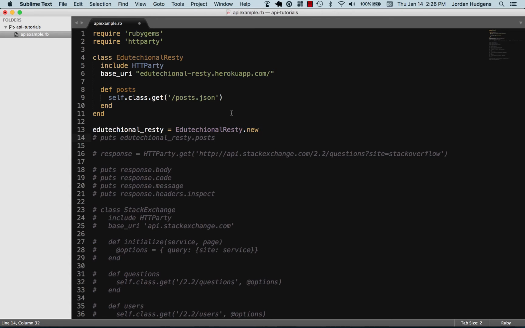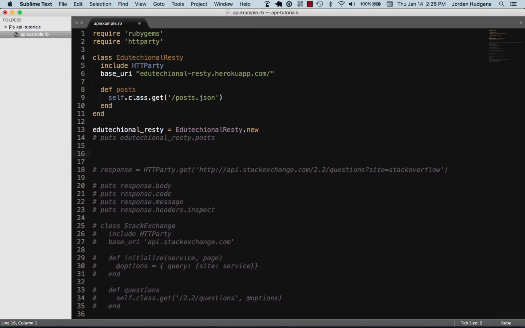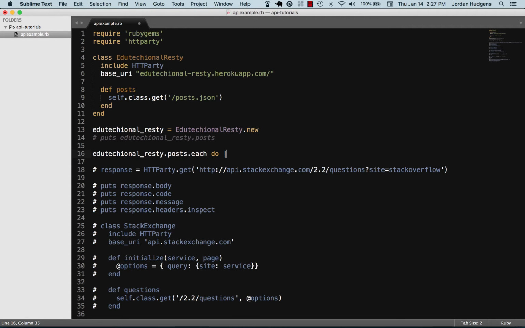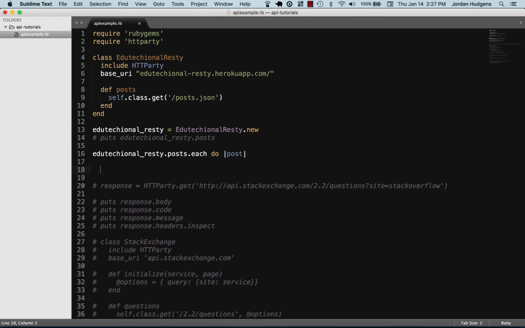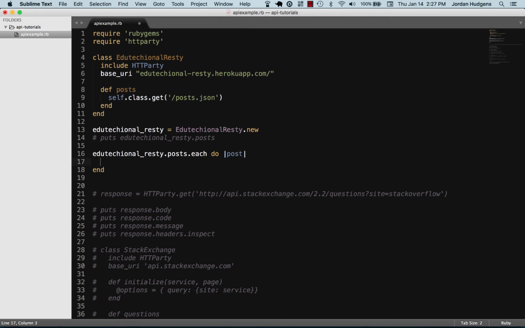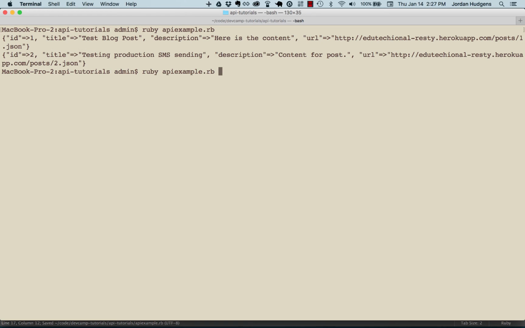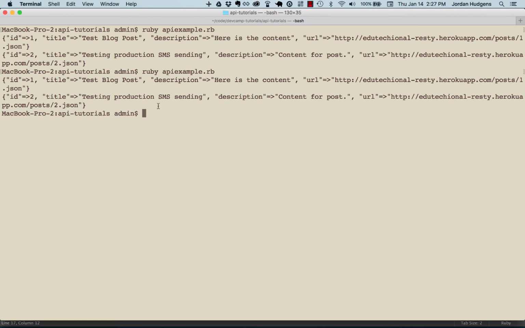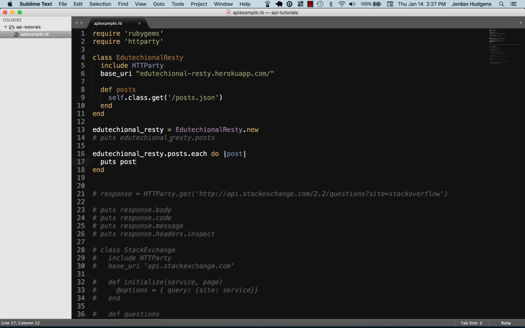So I'm going to comment this out and create an iterator right here. I'm going to say edutectional underscore resty dot posts, because I want to call our posts method here. And if you remember, post brings us a hash, so I can just iterate right over it. I'm going to call this post. So the iterator variable is going to be post, and now we have access to it. Now what happens if I just print out post right here? Let's see what this looks like. If I run this again, you can see it prints out the exact same thing. So that's good, everything's working.